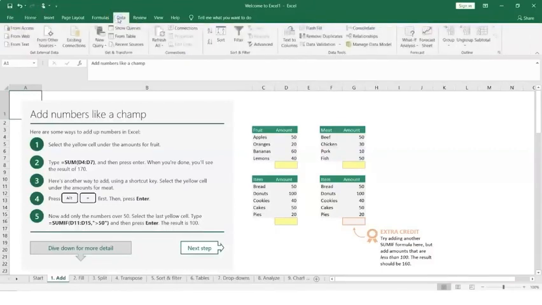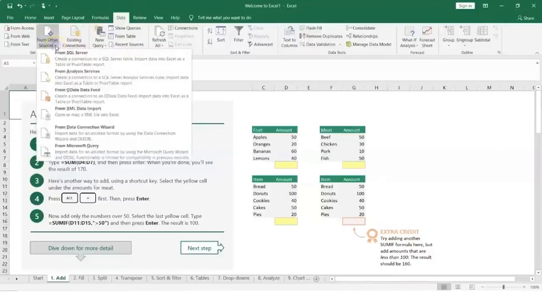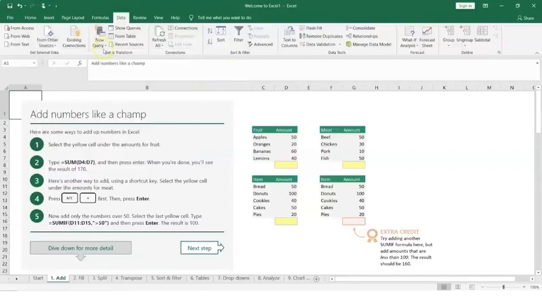You can click on this one, and this basically has options where you can use existing connections. If you have created some, you can always click on from other sources, and you can get your data from SQL Server, from analysis services, from OData data feed. You can get in from XML, from data connection wizard, or also from Microsoft Query. You can be running different queries here, which shows up in the option which says new query.